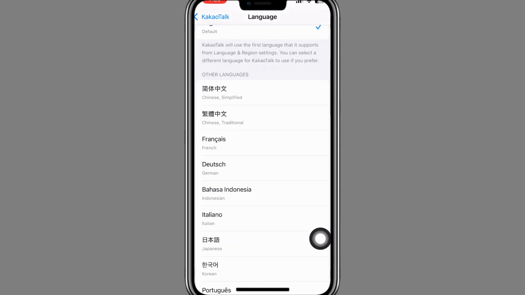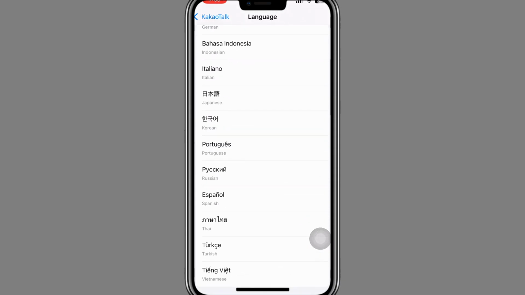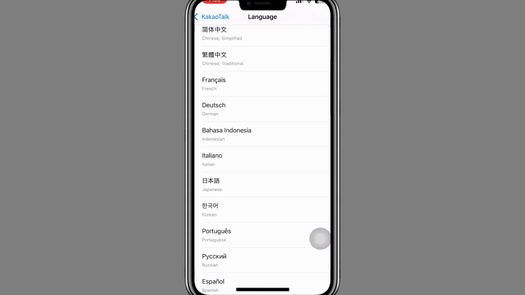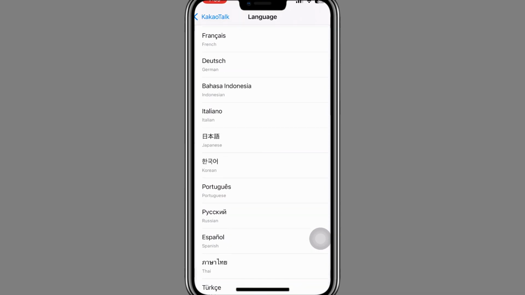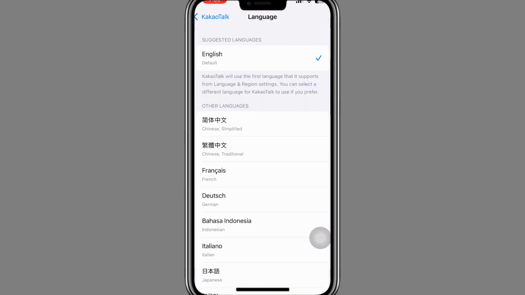Now here you'll see variety of languages. You can choose any from here. Choose the one you like. It's like this. And that's it. This is how you can change language in KakaoTalk.